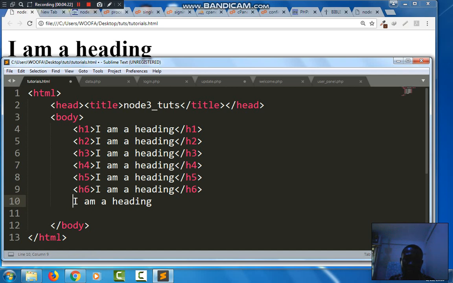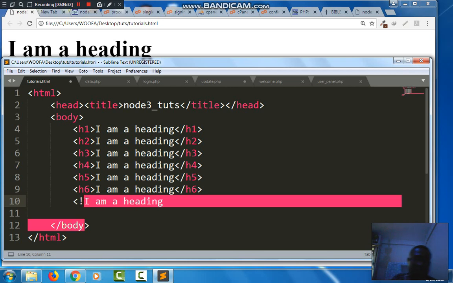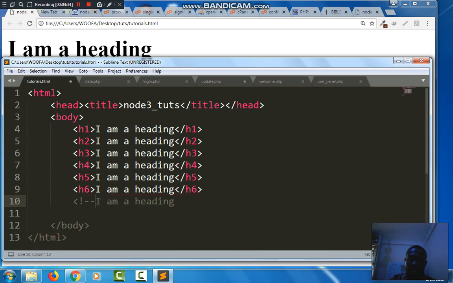For example, we want to hide "I am a heading." It's just a matter of using a less than sign, exclamation, two dashes, and you can see that the color has faded out and has become faint, telling you exactly what is going to happen. We are fading it out of our web page.